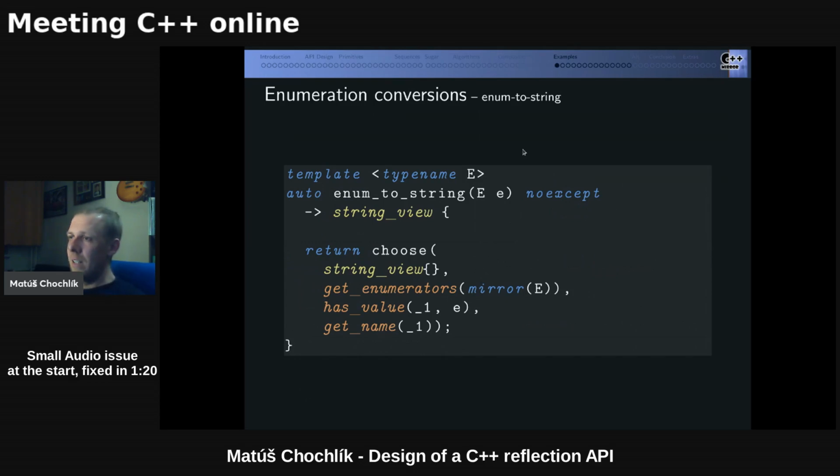Now for some more concrete and more usable use cases, because the previous ones might have seemed slightly esoteric. So let's have a look at something which might be immediately more useful. I want to implement an enum to string operation. So the parameter is some sort of enumeration type, and I want to return a string view that is the name of that particular enumeration value.